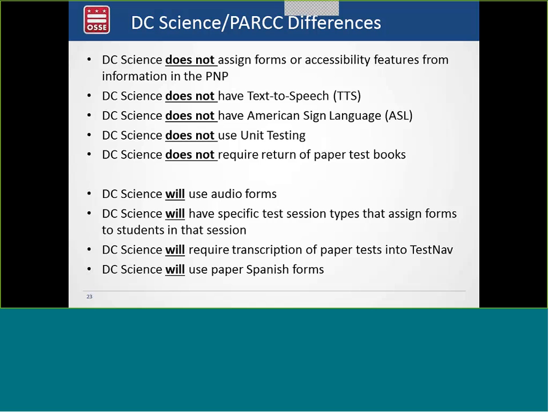So as mentioned earlier, text-to-speech is available for PARCC. However, this is not an available accommodation for DC Science. Audio and text-to-speech are not the same. Audio is a pre-recorded audio file that is played for the student. And we'll go over the audio forms here after a little while.